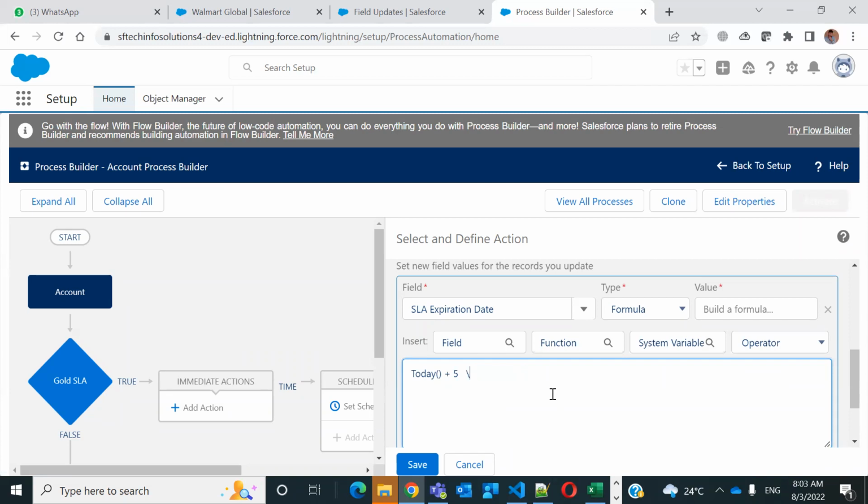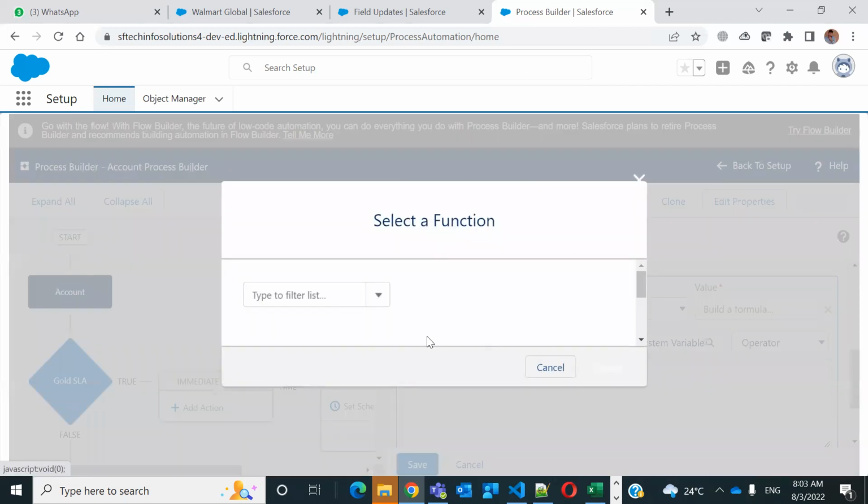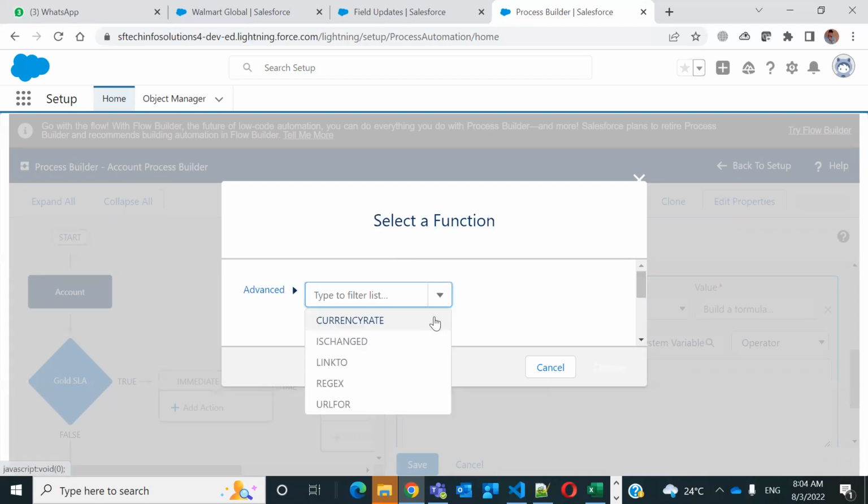Okay, similarly, there are a lot more functions and features available here. We can use any of them. It is also mostly what we have in a formula. All of them will be available here, and there will be more advanced formulas also available, like regex, exchange, link to, everything is available over here. So we can use any of them.